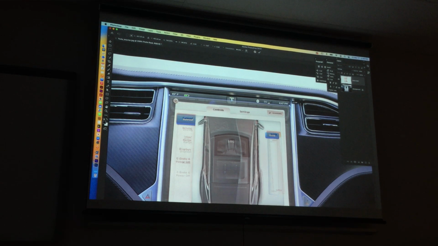Now the images aren't identical. It's the same dashboard, but they're not identical. The settings are in different places and that sort of thing. So don't try to match up absolutely everything. What you want to do is try to match up fixed objects.